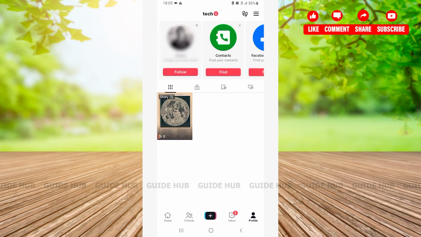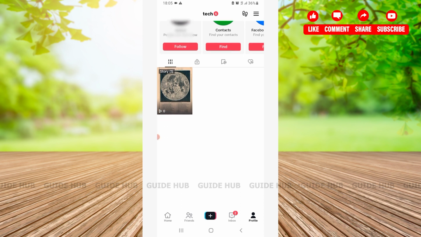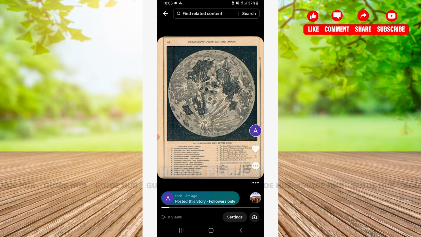If you scroll down, then here, as you can see, I have already posted my story. Now, in order to delete this story, I will have to simply tap on this story. Once I have tapped on this story, here I will be able to see various options. There are about 3 options on the right hand side corner, that is a like button, a comment button and a 3 dots. Here you'll have to tap on the 3 dots option.